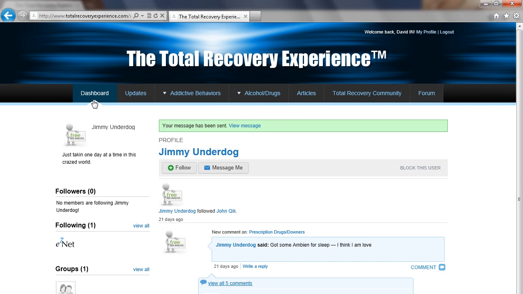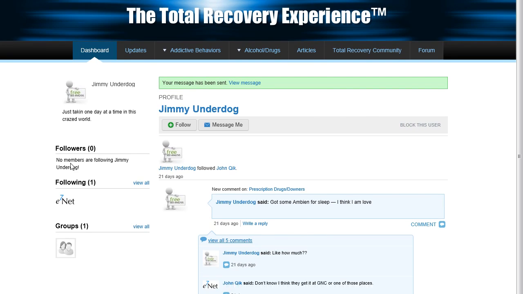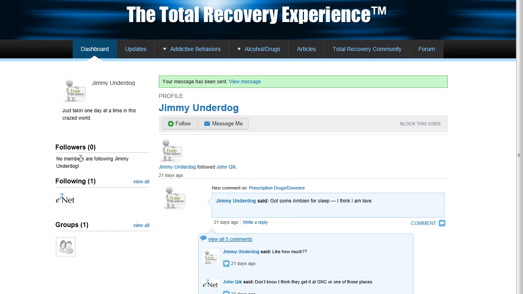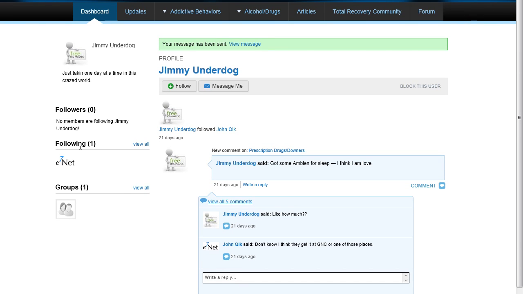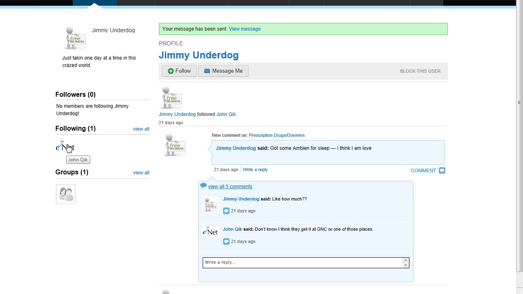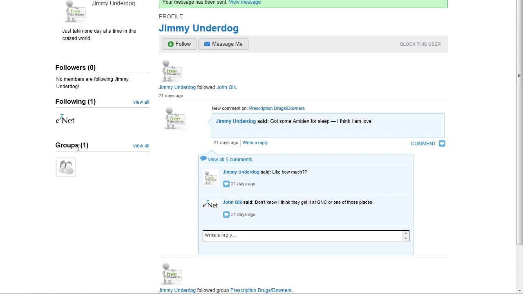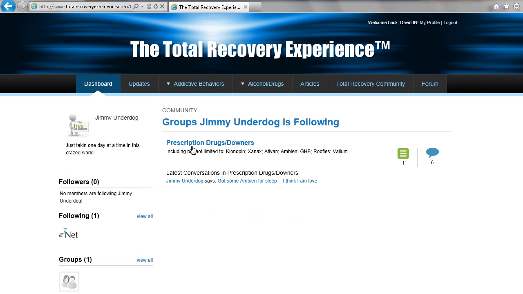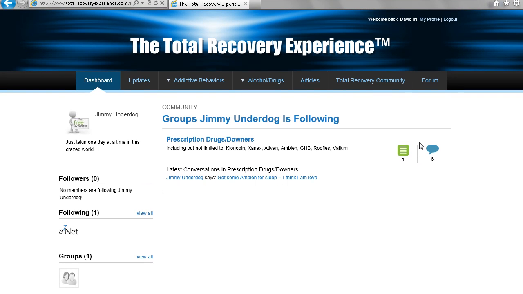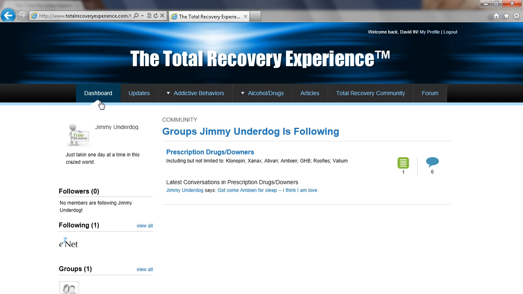And as you see Jimmy here, this is interesting because it gives the status of Jimmy on the left here. So right now no one is following Jimmy. Jimmy is following John, which is a previous profile, and Jimmy is following a single group here. I'll just click on it, so it looks like he's following the prescription drugs and downers group. So let's go back to my dashboard. As you can see, I'm still logged in under David, but I'm looking at Jimmy's profile here and what's going on with Jimmy.